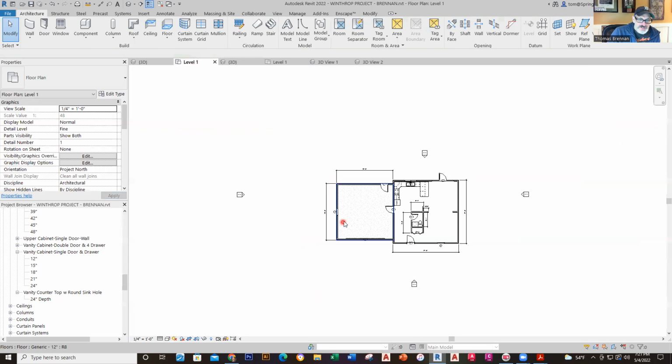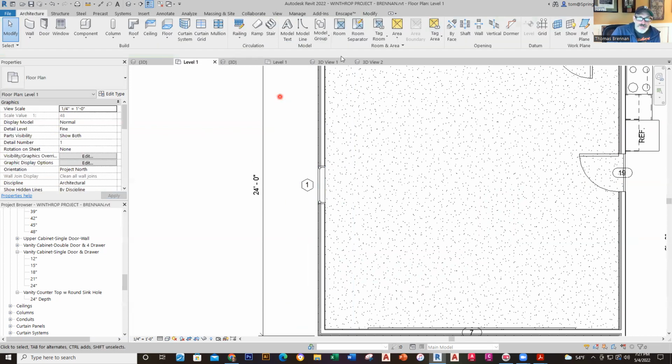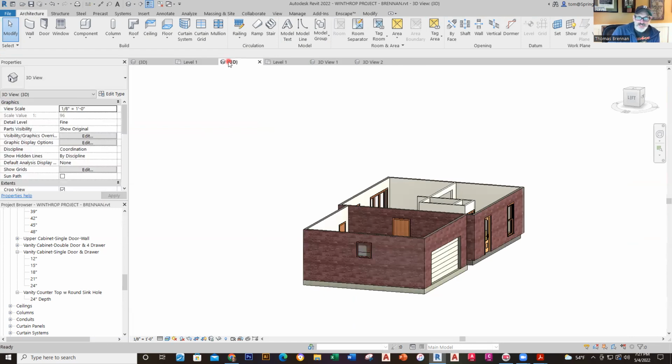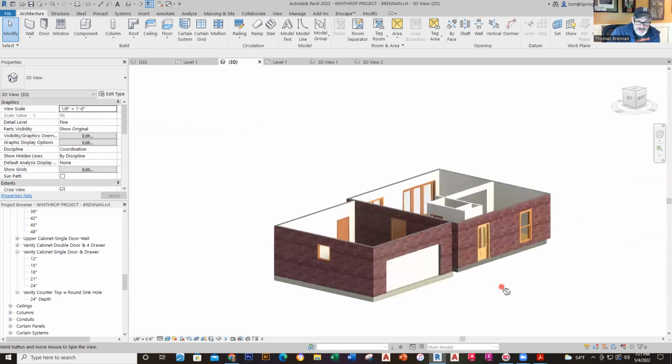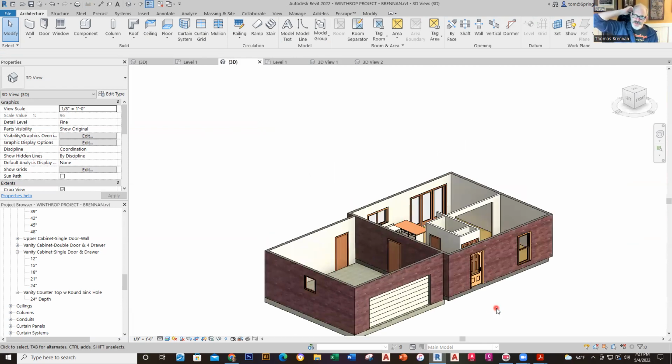And over here, let's find out what that is. 4'4" should be the sill height. So 4'4". Got that. All right. Now at that point, we take a look at it in 3D, and it looks like this right here. So we are looking good, and that is looking very respectable. All right. So that is how we'd start.